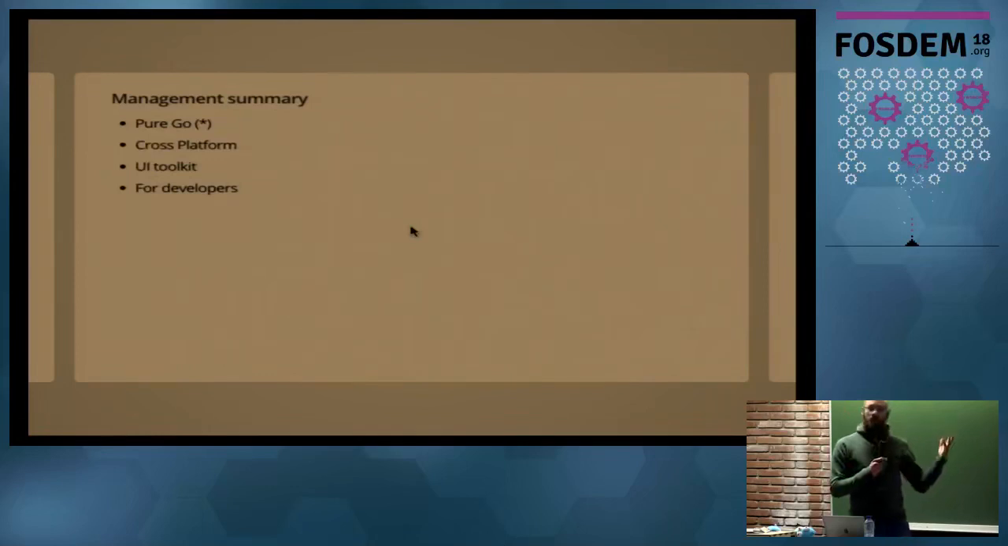Then, of course, it is a UI toolkit, which is really great. And it is for developers, meaning my time is limited. I'm not going to write fancy features like animations and stuff. So it's going to be simple, which as a developer I really like. And so you can't complain about missing stuff unless you fix it yourself.